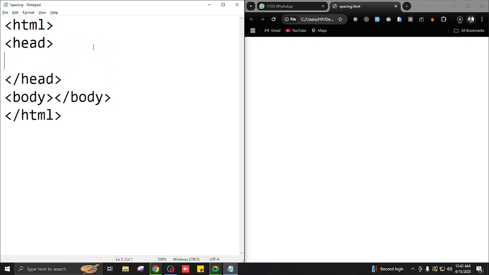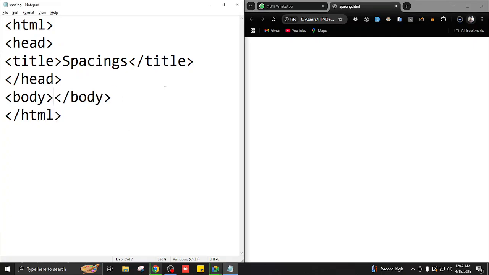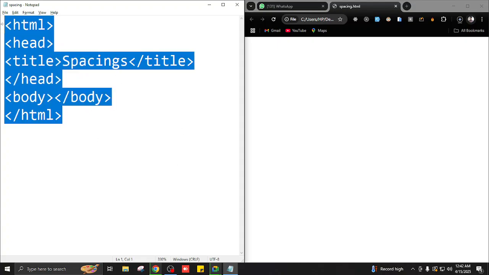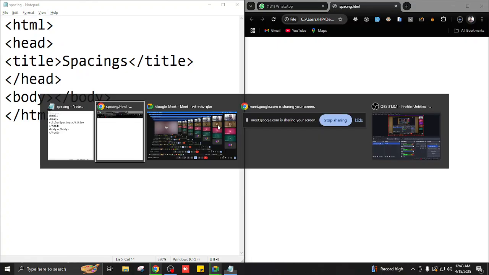So inside the head, let me give a title, let's say spacings. Save it, navigate. Okay, so now I guess I need to tell you guys about the shortcuts. Currently I'm in Notepad, and I want to shift towards Chrome in order to refresh this tab. I want to do it without touching the mouse.